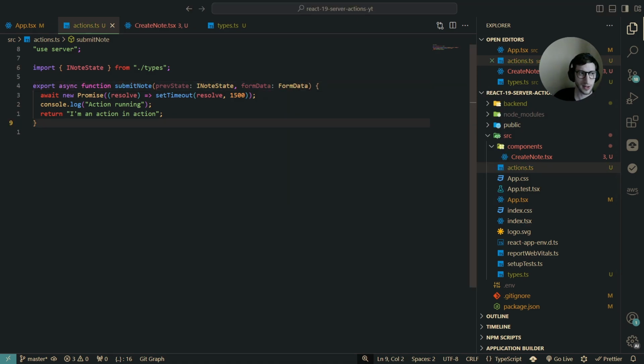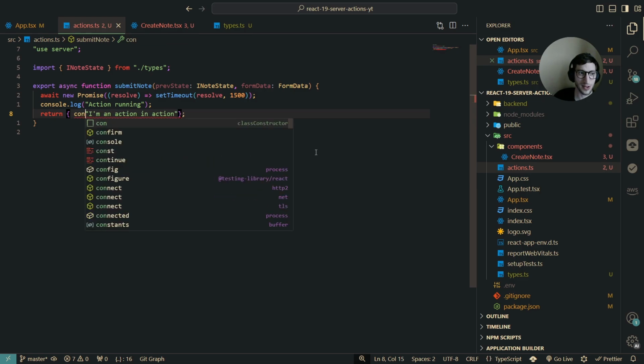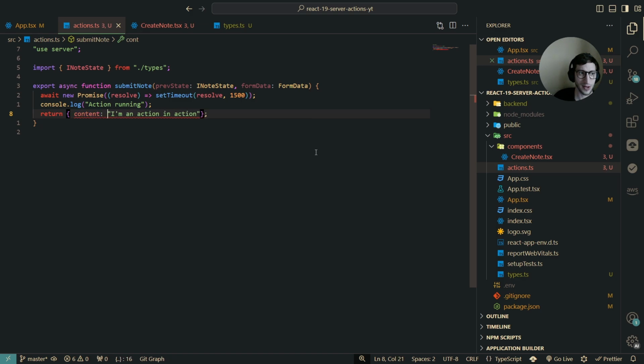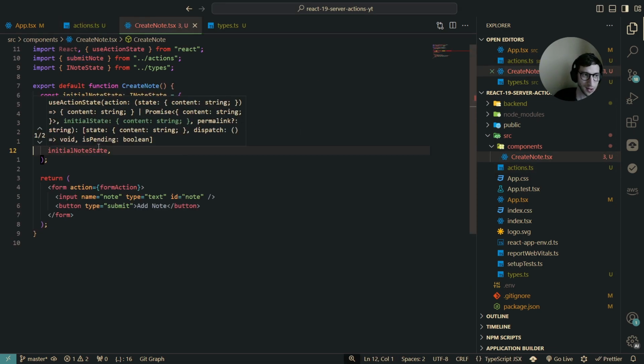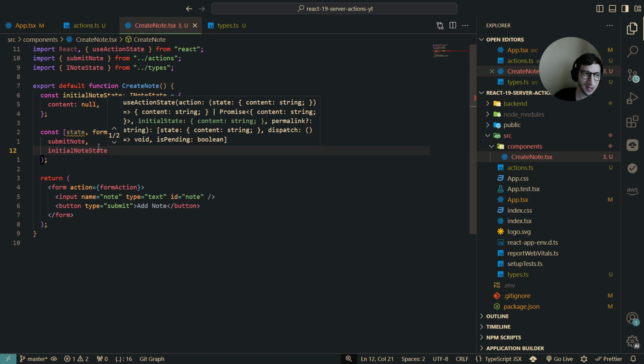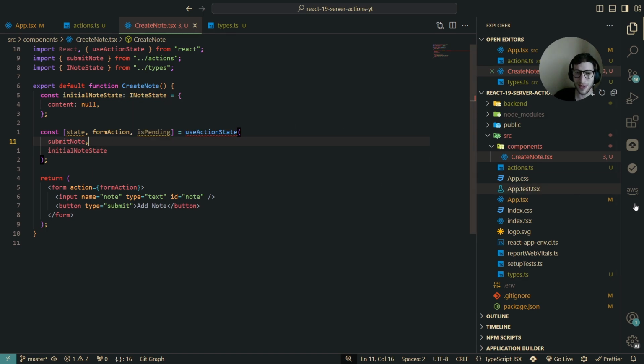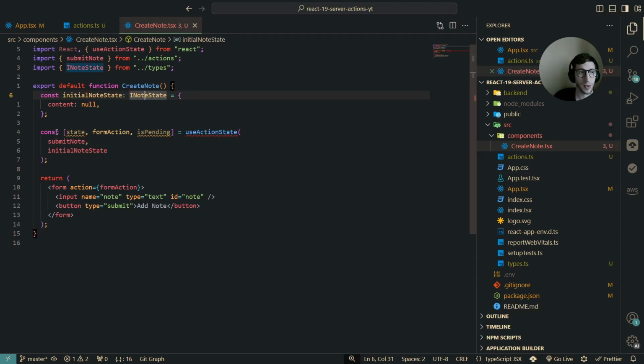We just need to change what this is returning now. So that's not just going to return a string. If you remember our INoteState type, it's actually going to return an object with content and then possibly an error as well. Oh, note. So if I just go back into create note, that needs a comma there now. I've swapped it around, but I've got to sort the comma out.